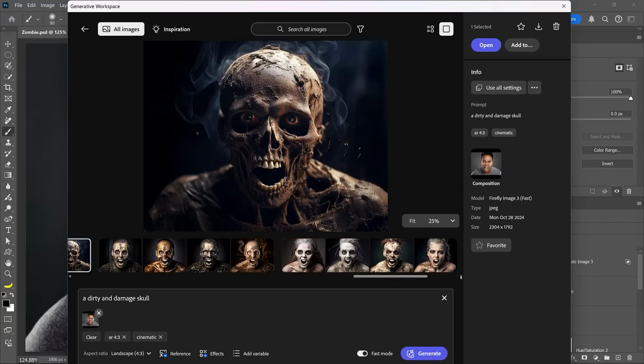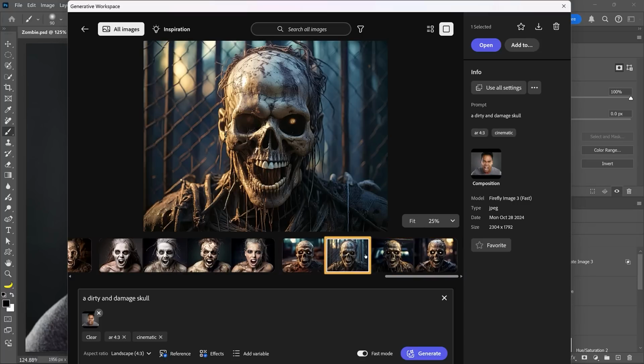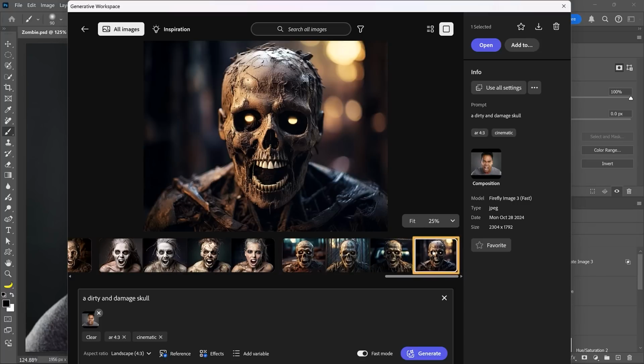I'll scroll to the right, have to do it one more time, and there they are. I'll click through the results to see what works. The teeth are just too perfect in all these generations. I'm just gonna stick with this and then use Photoshop to make them look worse.